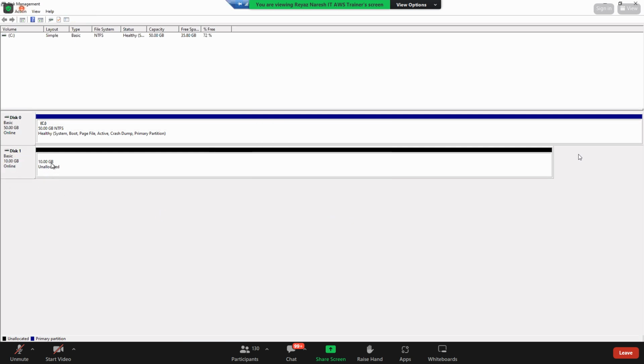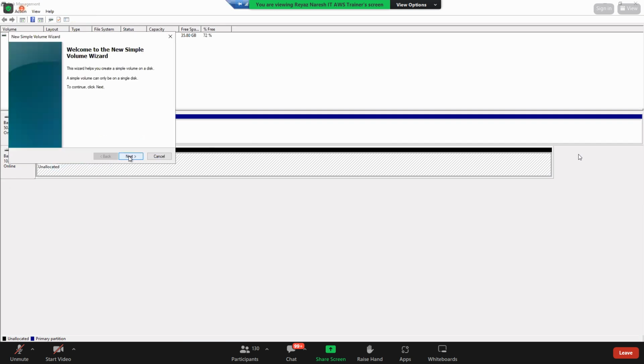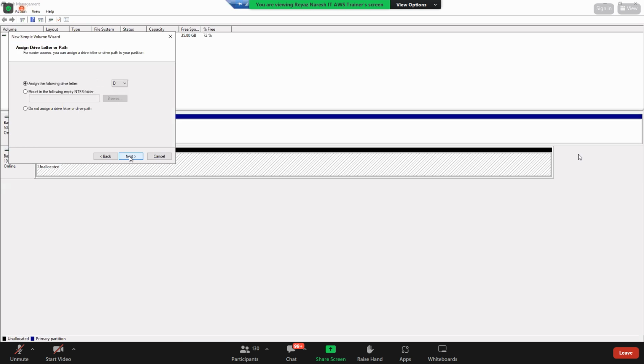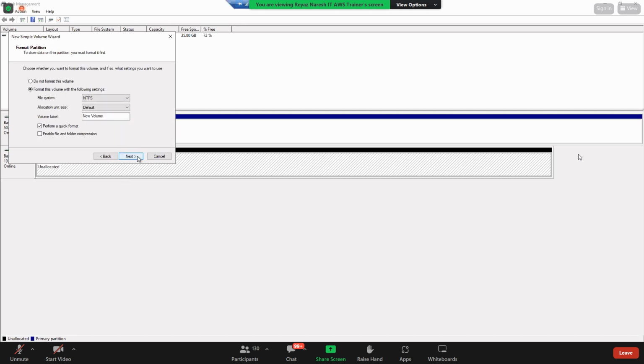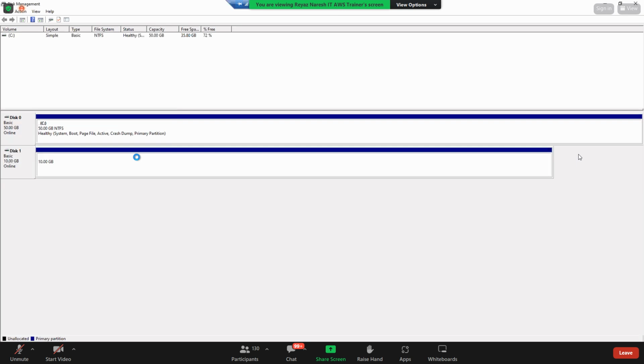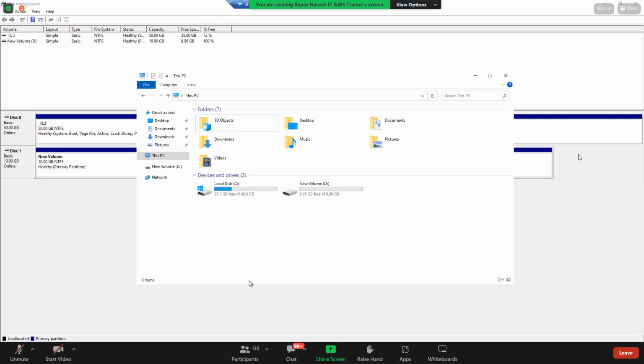So now you need to right click on this 10 GB and create new simple volume. Next. So you want it as a D drive, E drive, F drive, you select whichever drive you want. Click on next, and then finish. So now if I go there, boom, do you see it? We have the D drive.